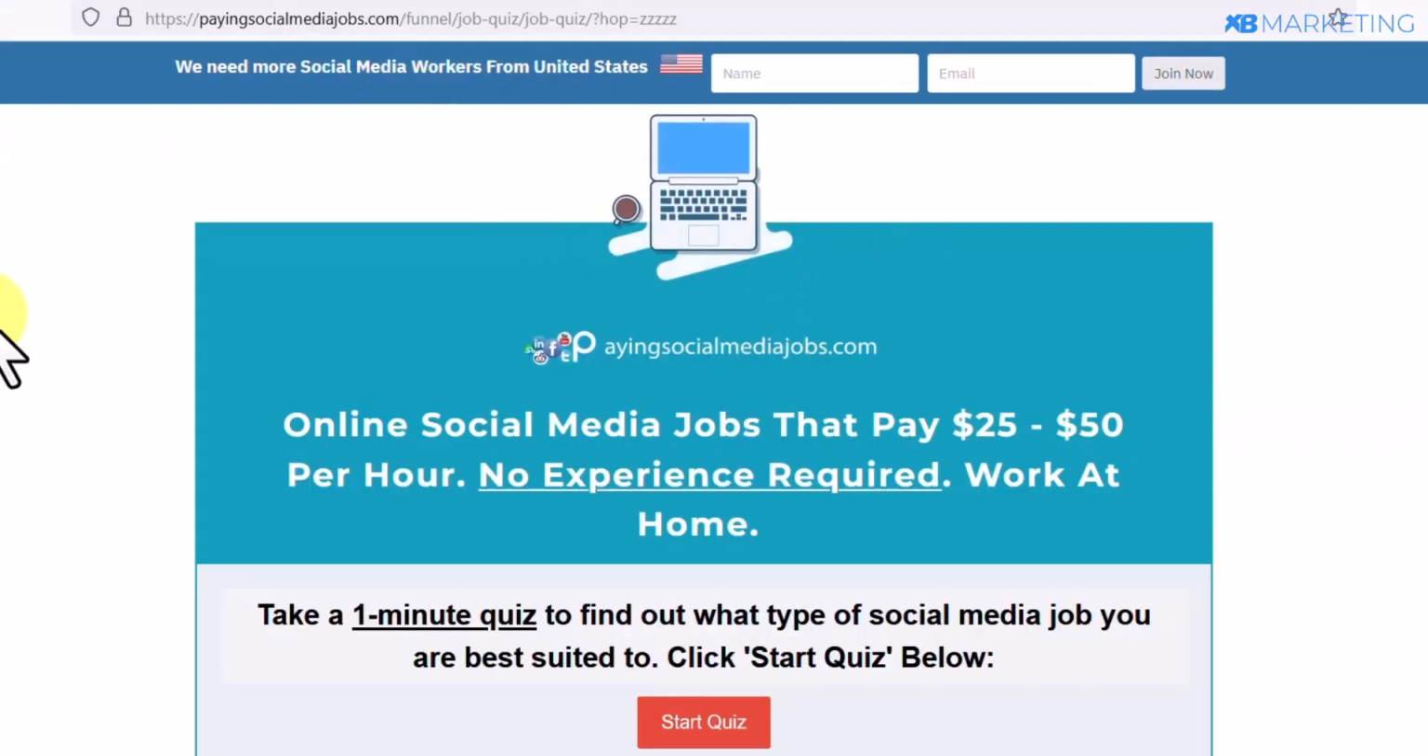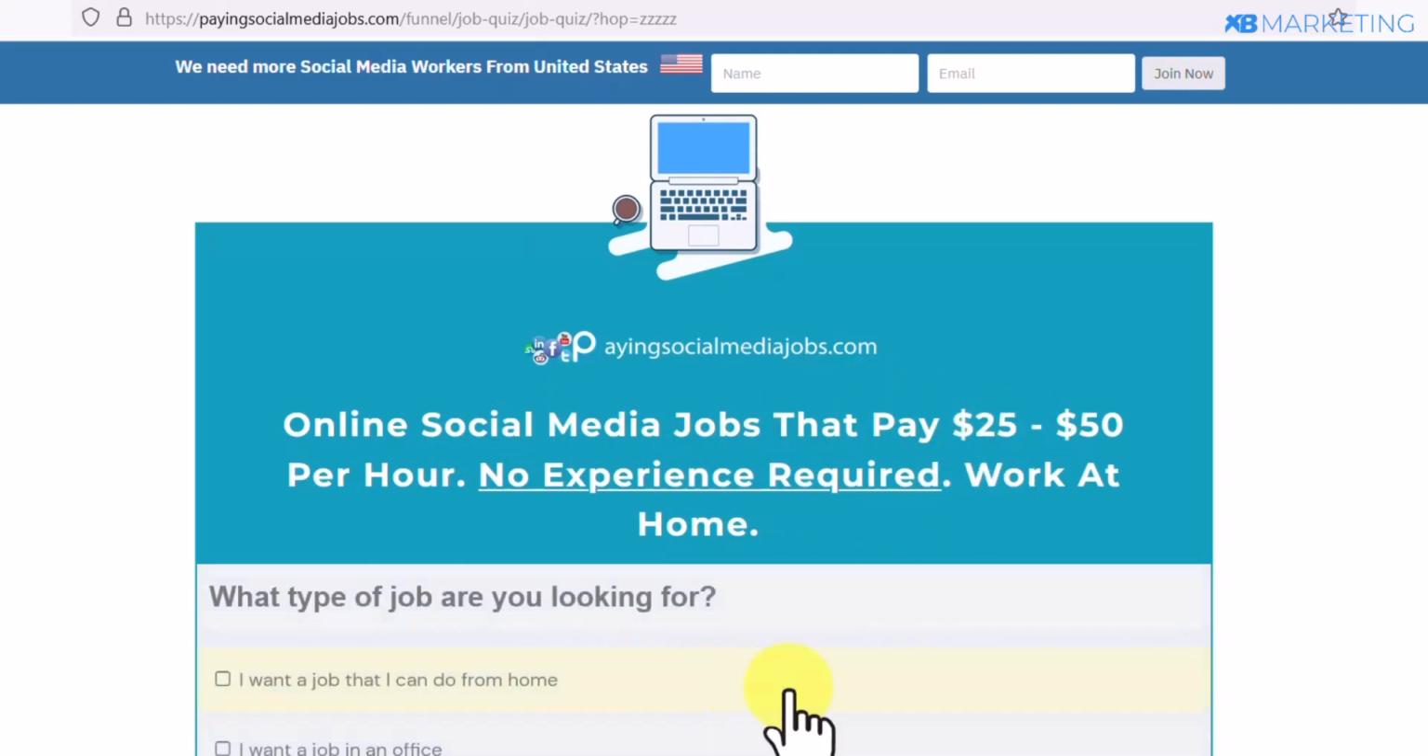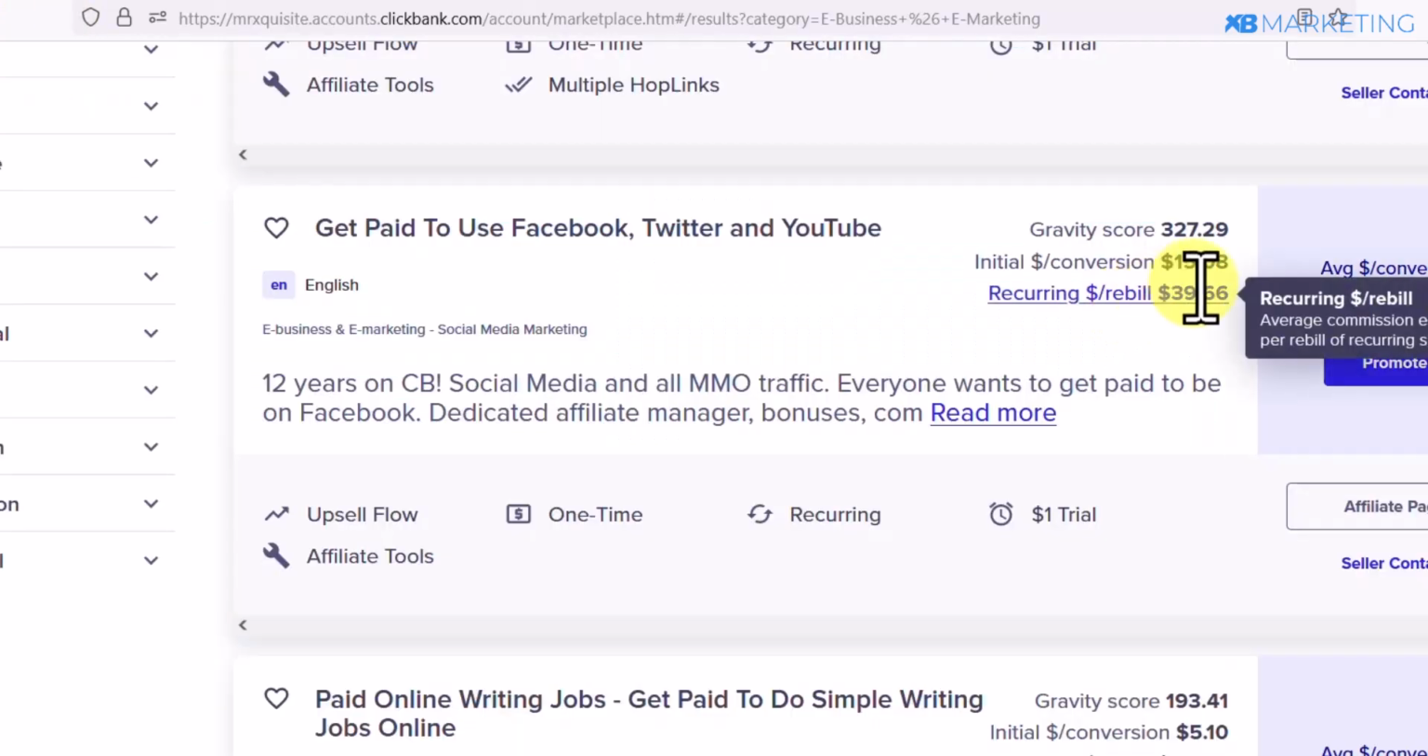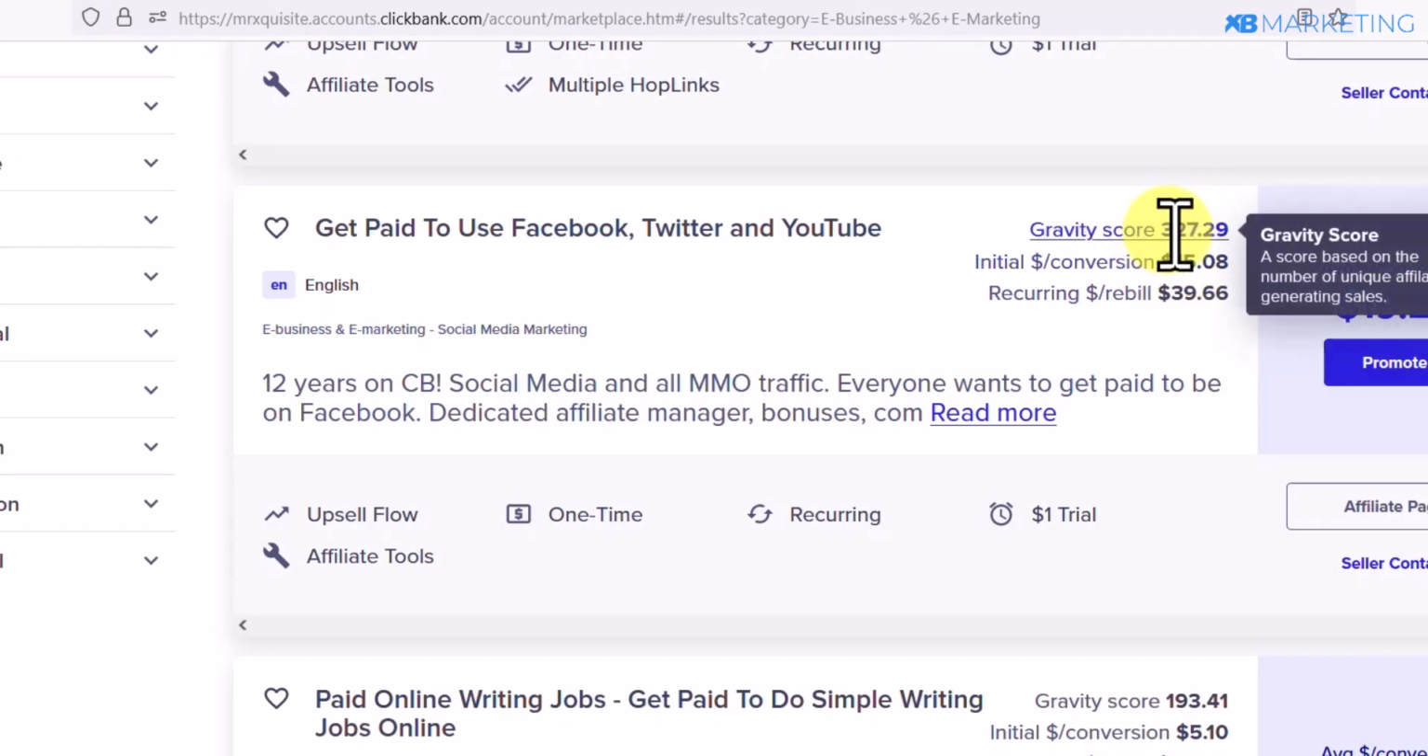So once people click on the link, they will be brought to this page. As you can see, they will get paid between $25 to $50 per hour working from home. Okay, so basically all they need to do is answer this short quiz right here. And if they purchase this product, you are going to be making $19 for your first commission, and you will be making $39 every single month as long as these people remain on this product. And also, as you can see right here, over 327 gravity score. This tells you people are making massive earnings from this product.